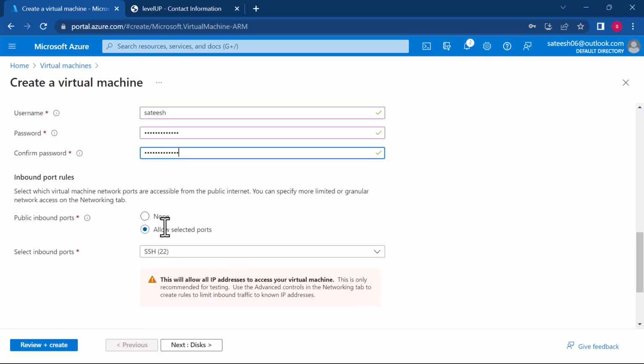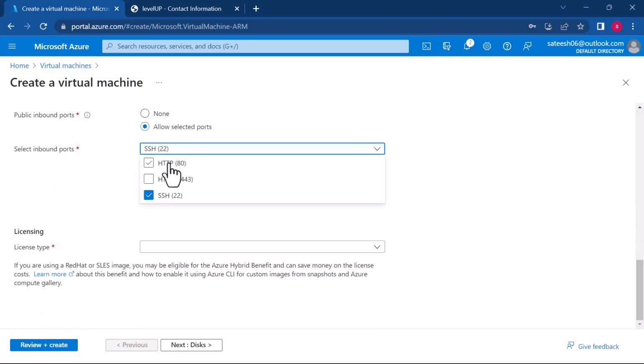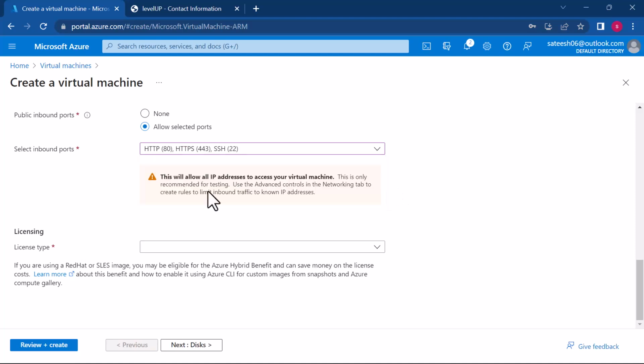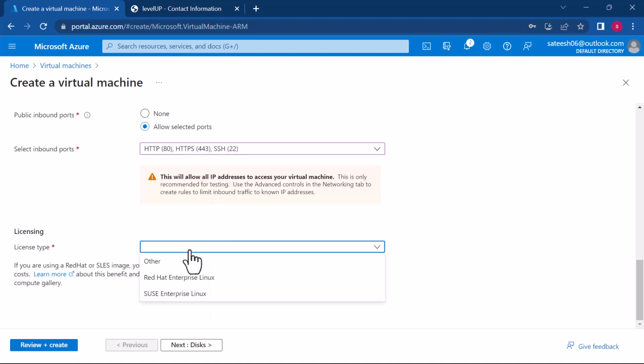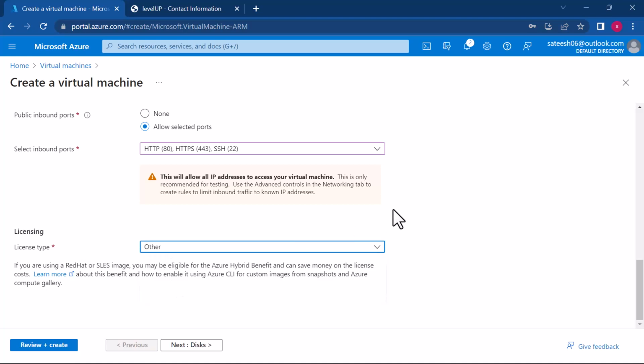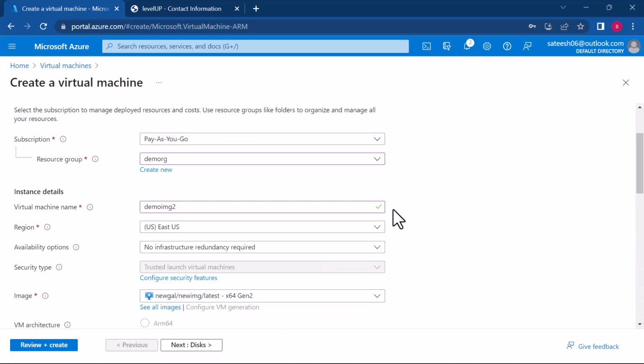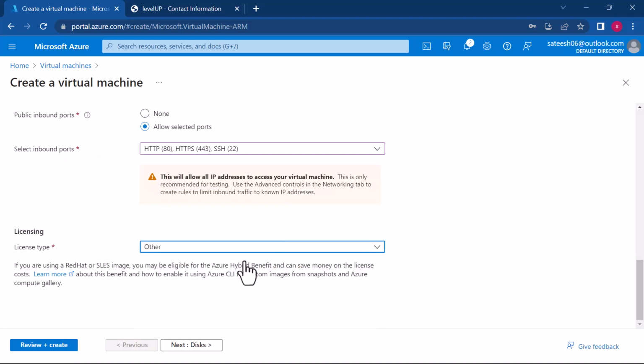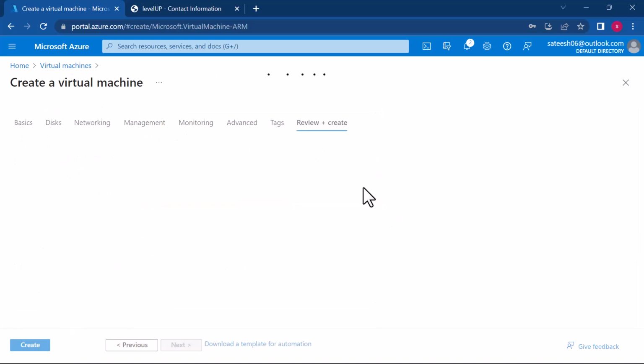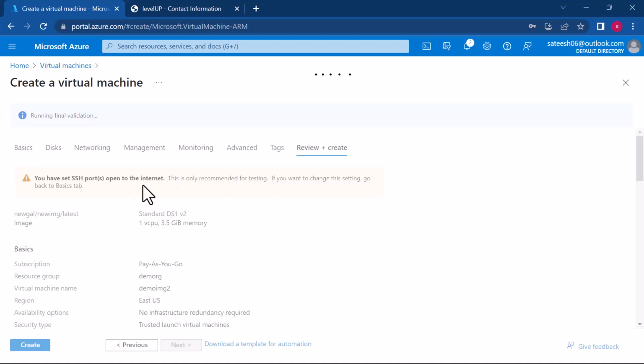All right, and let me open the ports. Now if we had selected a specialized VM there, all these parameters would also have been automatically chosen by the image itself. Okay, let me select review and create. Now this virtual machine is running the final validation. Okay, select create.